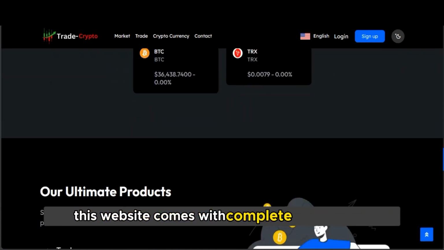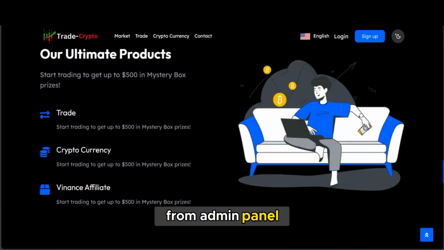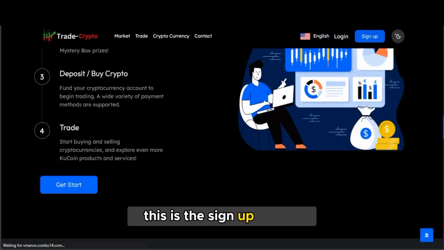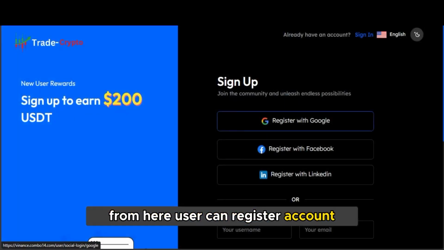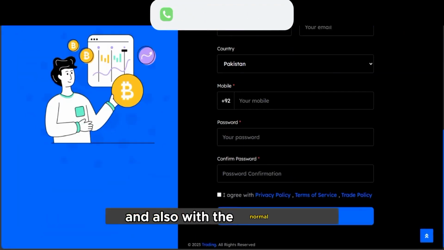This website comes with a complete admin panel. You can also add multiple trading pairs from the admin panel. I will show you the admin panel of this website also. So this is the sign up button. From here, users can register an account. They can also register with Google, Facebook, and LinkedIn, and also with a normal email.